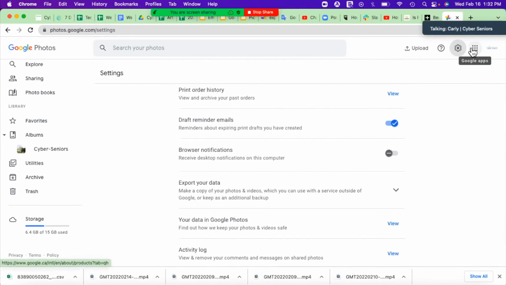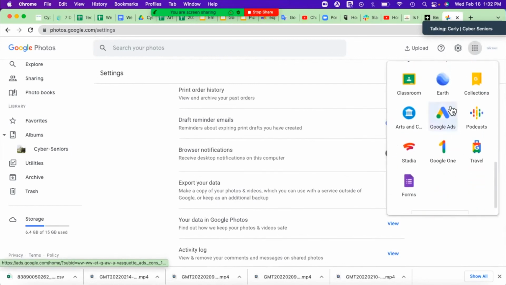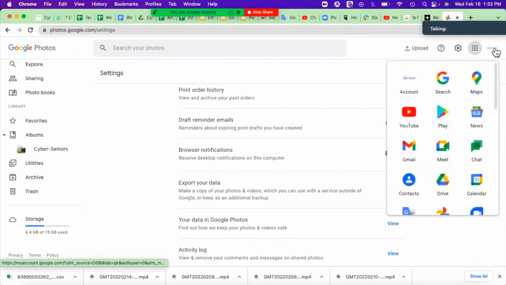And then over here, again, we have the rest of the Google apps if you want to switch from one to another. And then if you click on this button here, it will give you information about your Google account.